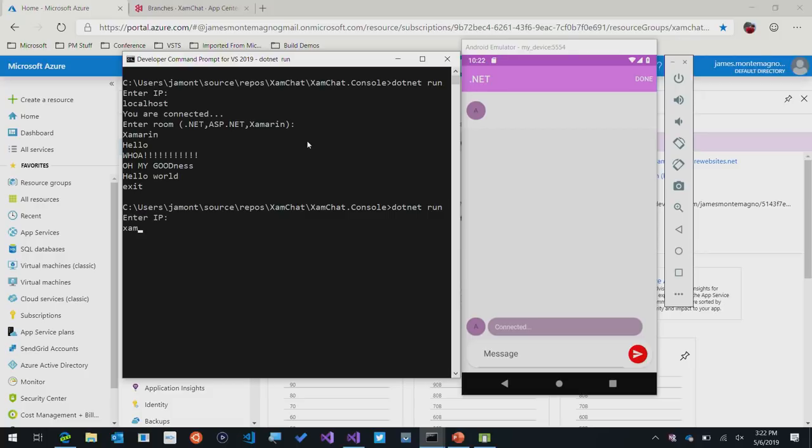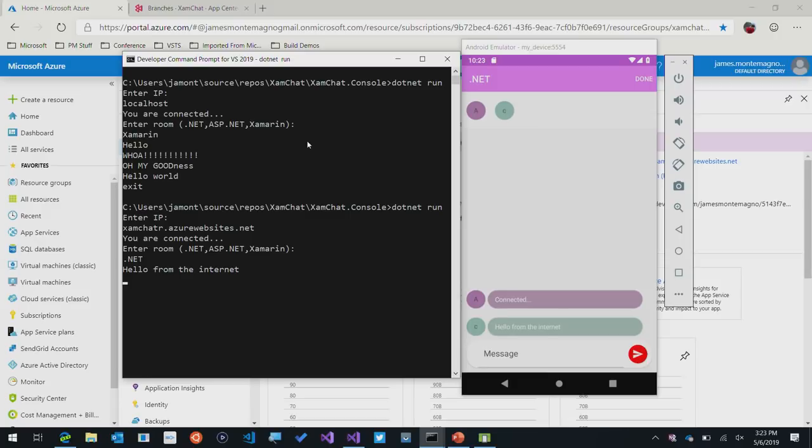Then I'll say zamchatter.azurewebsites.net. This is now going to connect to my backend, say .NET. Hello from the internet. Cool. Now what I'm going to do is go onto my Android device here. So now we're not running locally. And also onto my iPhone and connect to the .NET room.